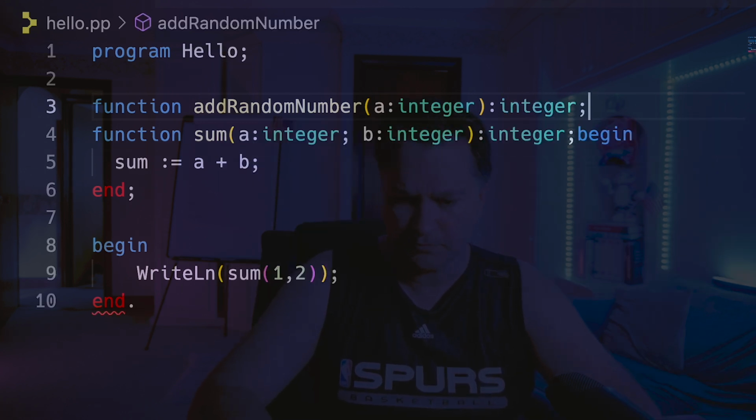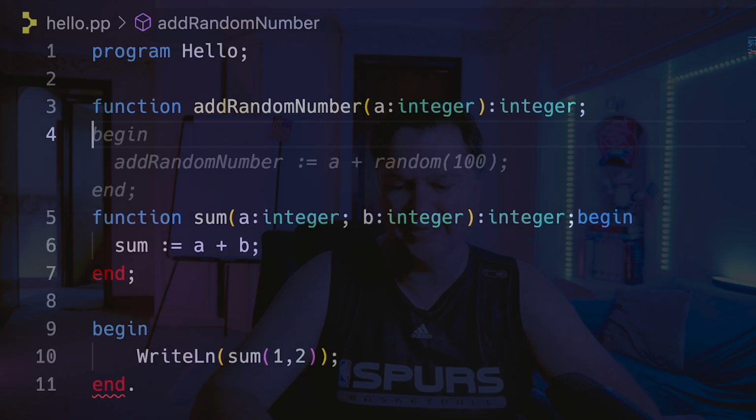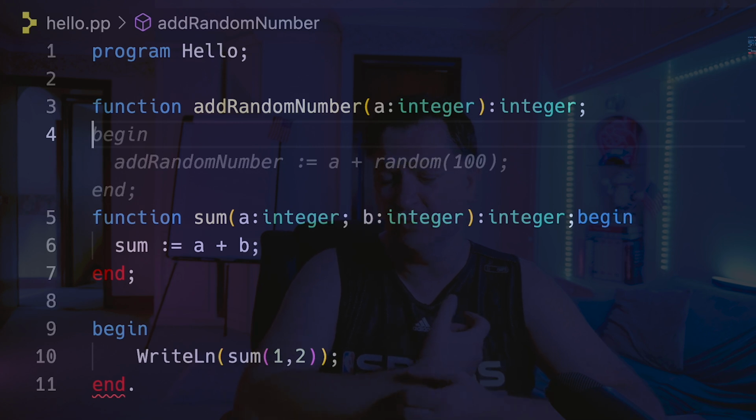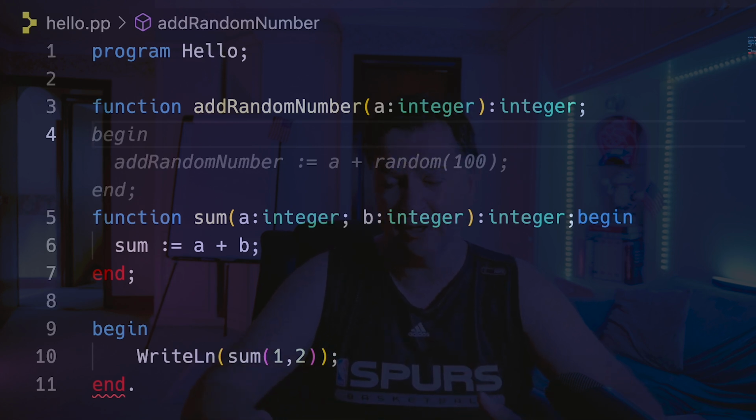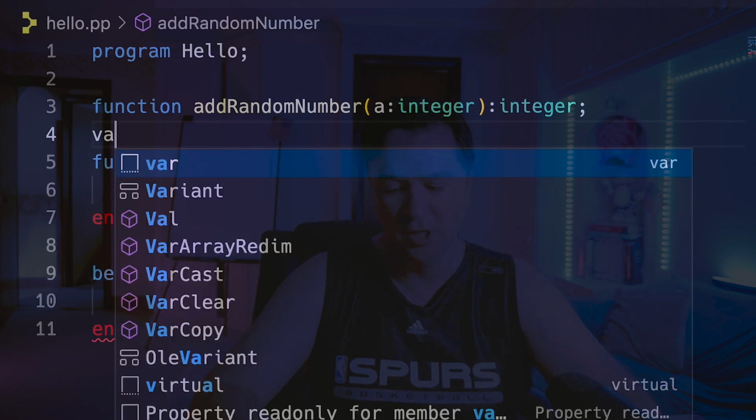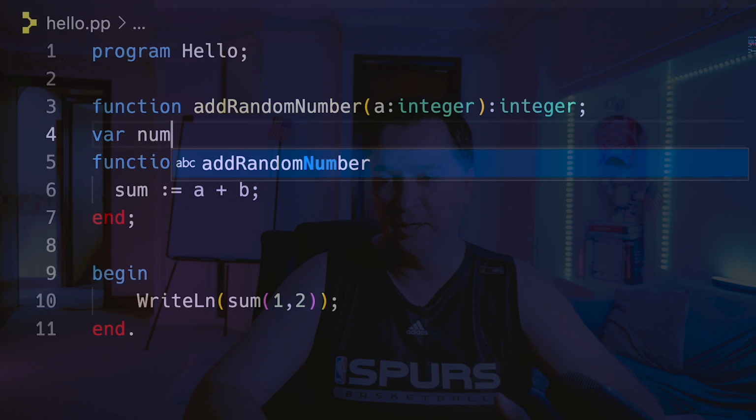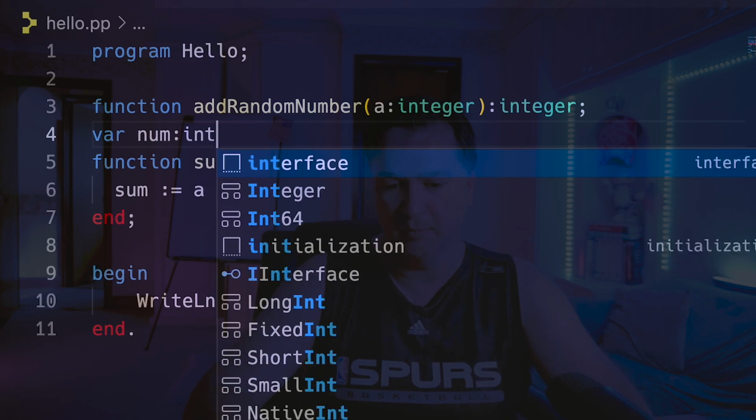Now here is probably the key thing about variable declarations in Pascal: at a function level or even at a block level, you need to declare your variables in advance. It's not like JavaScript where you can just put your vars anywhere you like. You need to put it at the start of your code block. So in this case, for a function, if I want to use a local variable, like num, then I need to declare it in advance. So I will say var num integer.